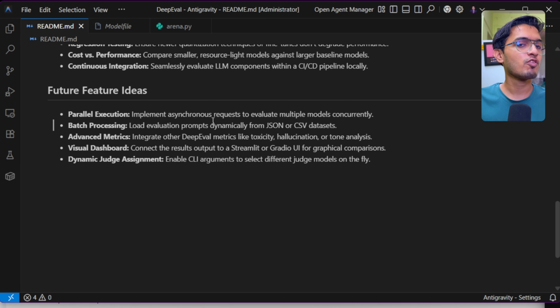This will significantly speed up your pipeline if you have multiple models to evaluate. Then you can have your evaluation prompts and the actual outputs saved in some CSV datasets that you can directly load and evaluate all the models in a batch processing mode. Then there are some more metrics as well, which not only just check the expected and the actual outputs, but also check the toxicity, hallucination, or the tone analysis of your actual output. You can also make a visual dashboard out of this framework where you can pass on your result output and use some Python graphical libraries to build some graphical comparison.